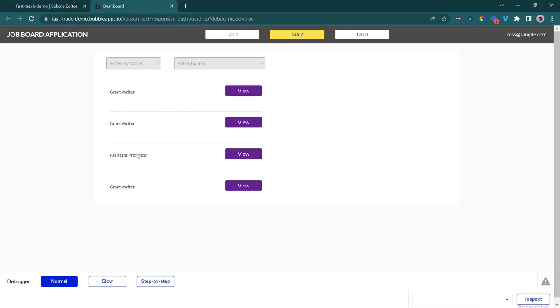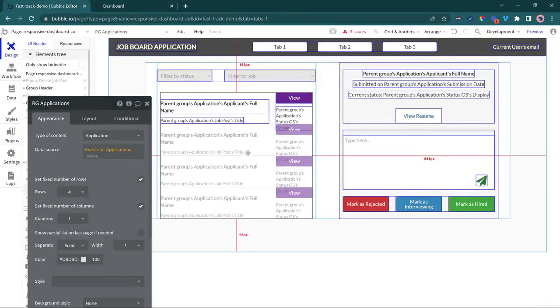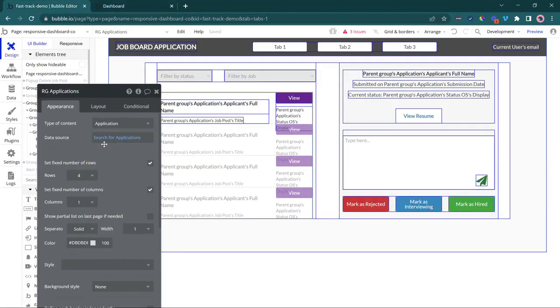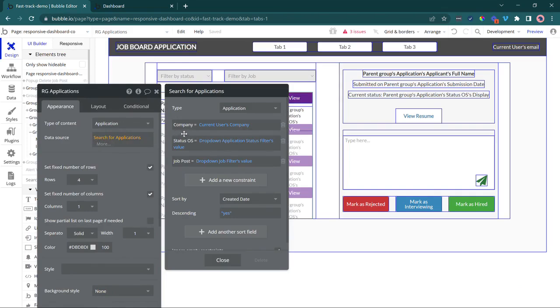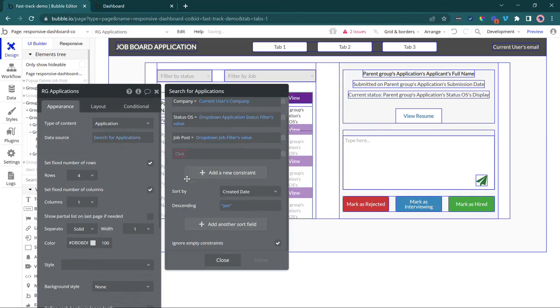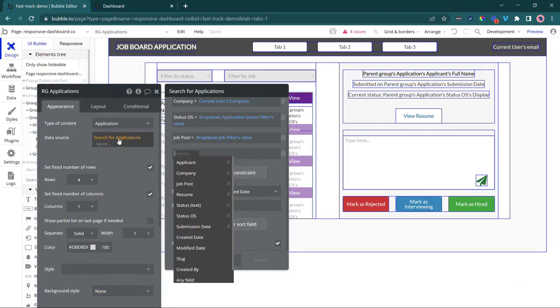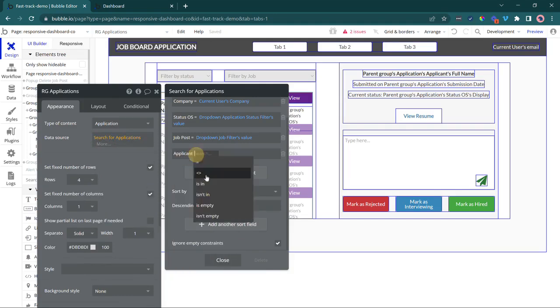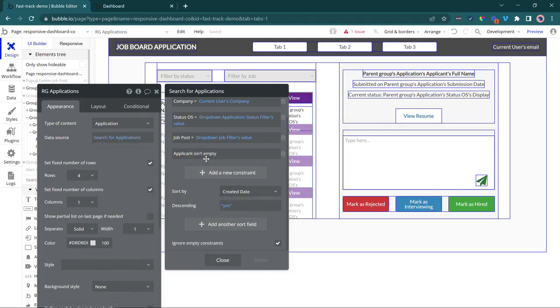I am seeing a list of applications here. I see the title of the job. So I might have some blank records in my database. What I'm going to do here is add another constraint, mostly for this demonstration, to filter and only show applications that have an applicant. So I'm going to say applicant cannot be empty.